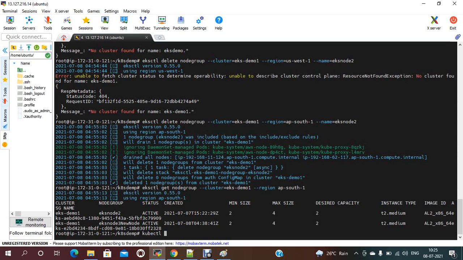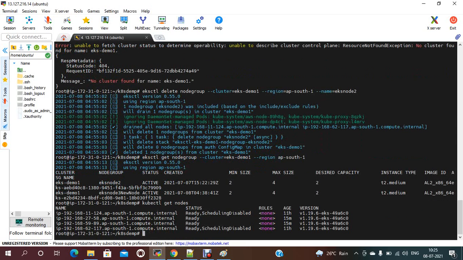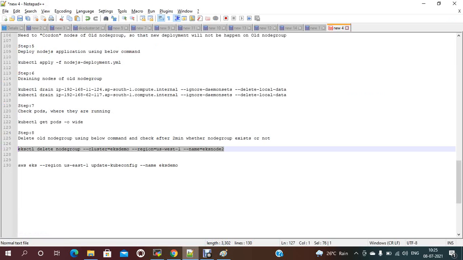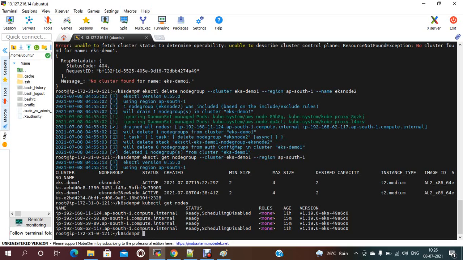Now kubectl get nodes. Still it is there, so we have to delete that one. eksctl delete nodegroup, cluster name EKS demo 1, region ap-south-1, and for the name you just need to provide the node group name, eks-node-2.